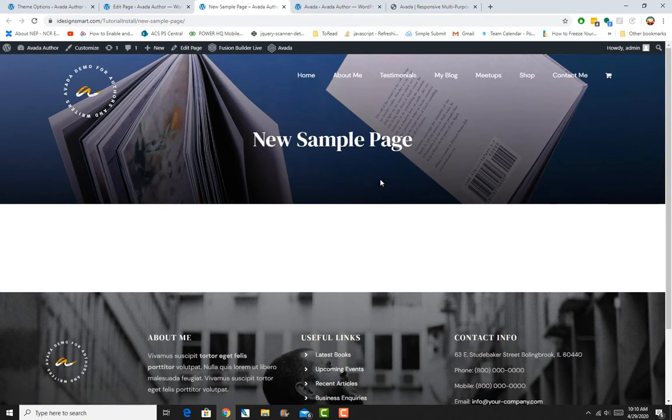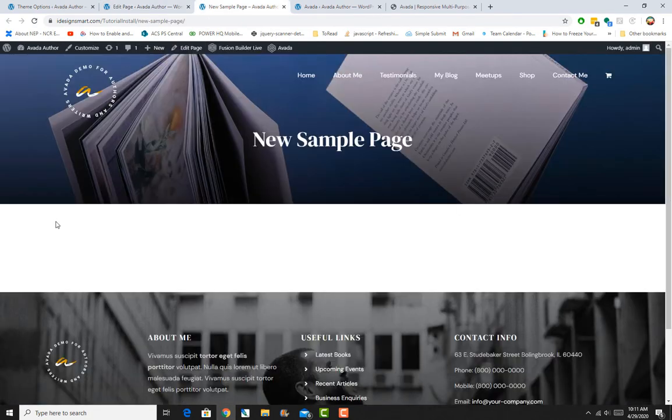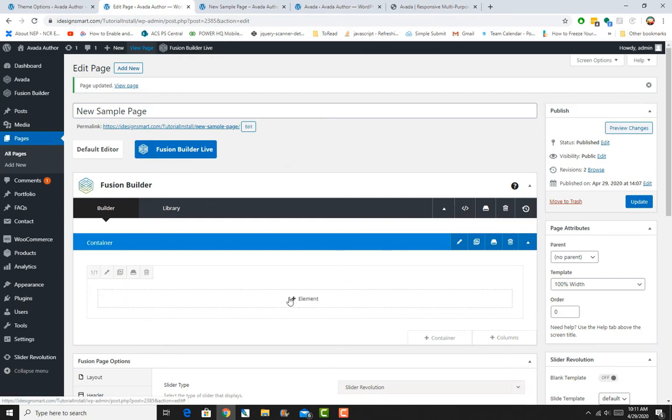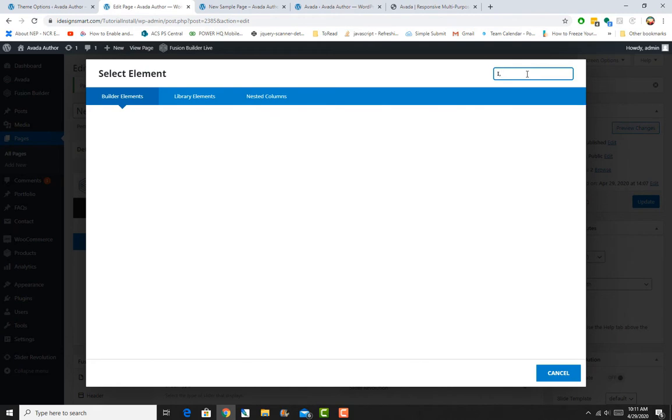Okay, so now you can see that there is a title bar, and the new sample page is the title of the page, and there is a header setup that this page is displaying a header. Now let's say we want to add 3 columns in here and some blurbs and some text. So what we are going to do for that is first, let's say we just have a full width image that we want to display. So here we'll just add an element and search the image that we want to display.